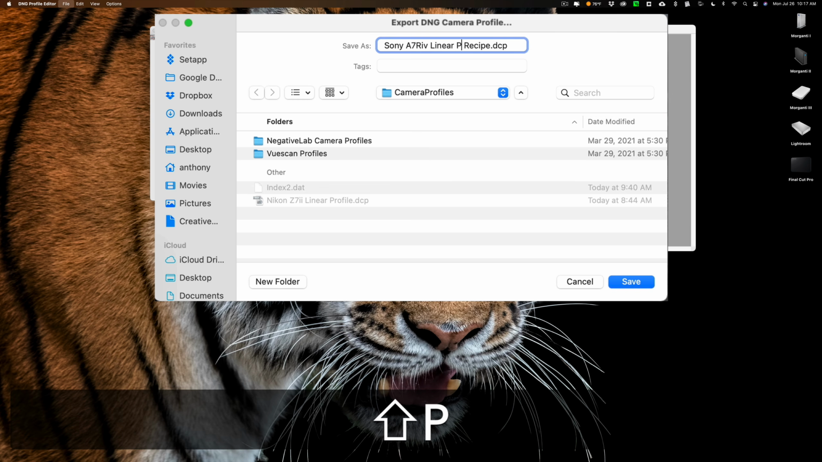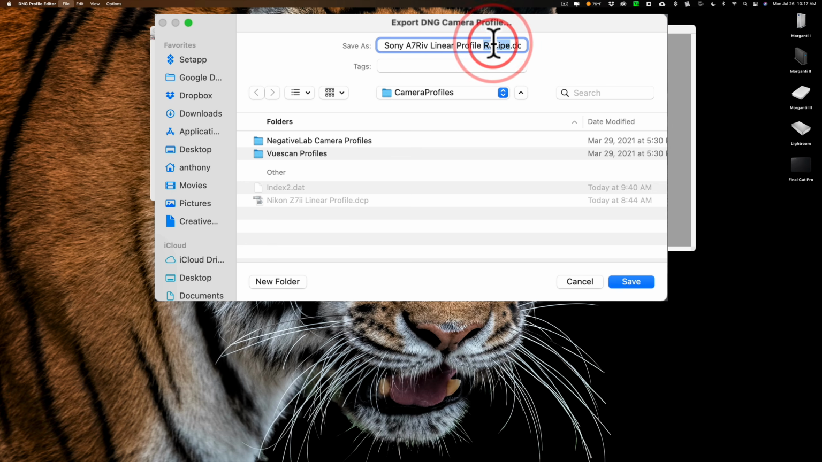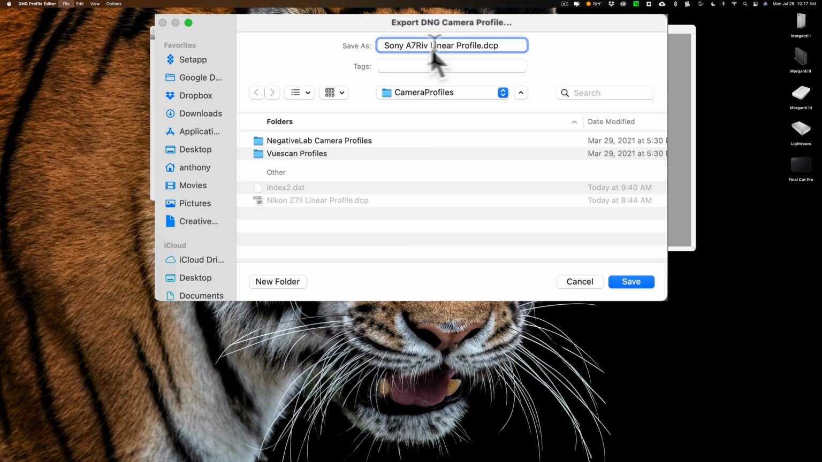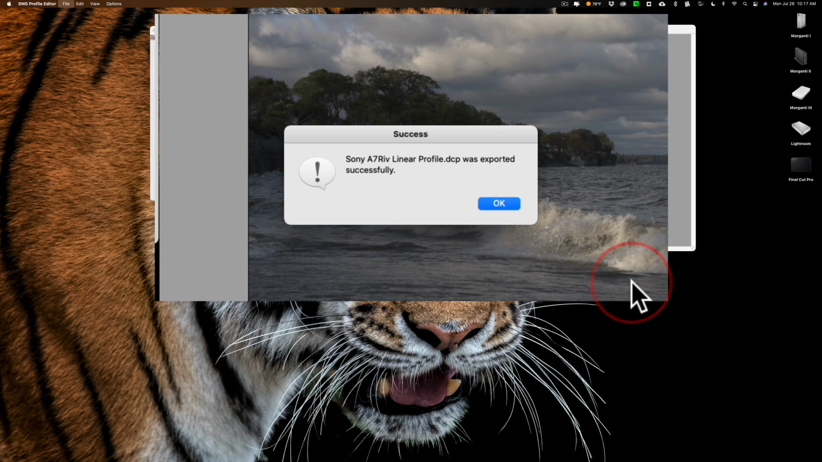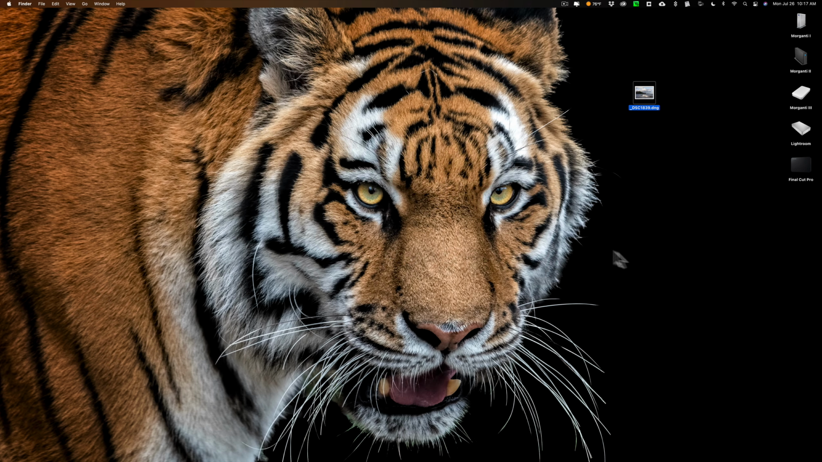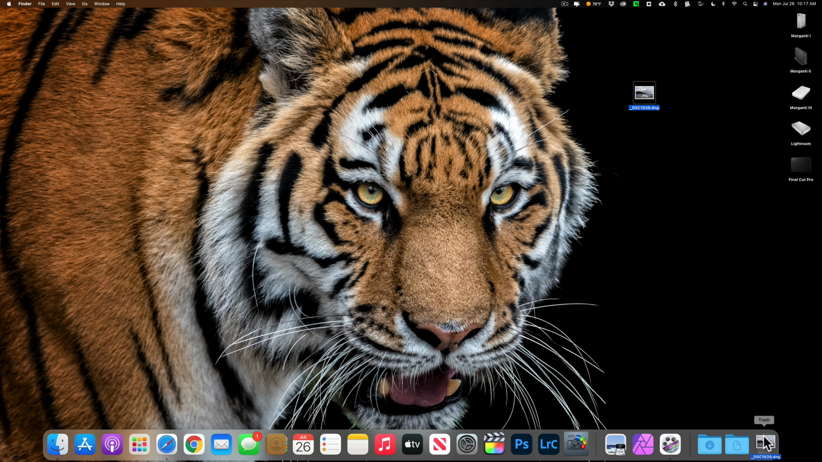And I'm not going to call it a recipe. I'm going to call it a profile. And I'm going to get rid of the word recipe. Okay, just like that. So I'm calling it the Sony A7R4 linear profile, and it's automatically saving it to the correct folder. I'll click Save. Okay, it's saying it was saved successfully. Whoop-de-doo. Okay, we'll click OK. Now we can close everything down. When you go to close everything down, it's going to ask you to save it. You don't have to. You already saved it. You can throw away the DNG file. You don't need that anymore.